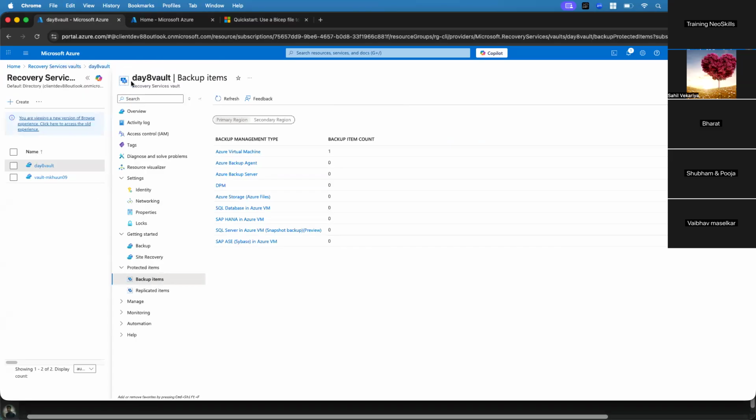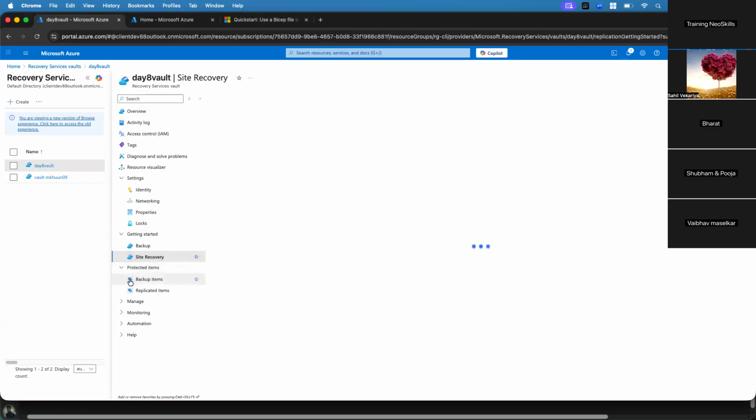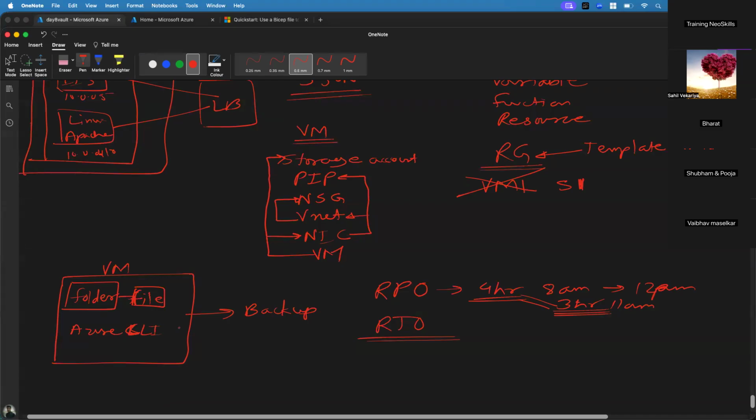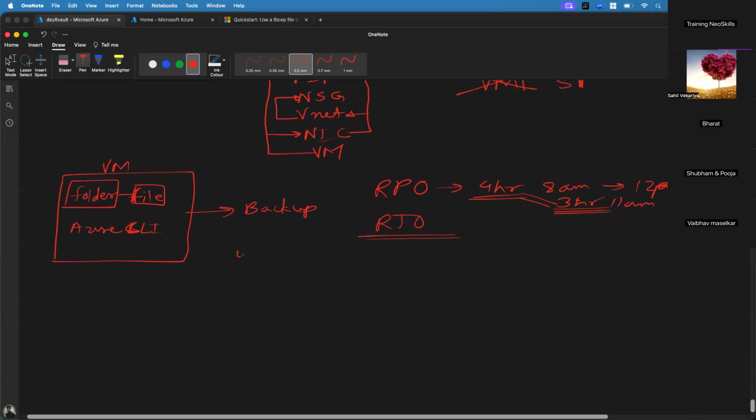Now let's go for another part. Let's go for the site recovery. Now, whenever we are talking about the site recovery, first of all, we need to prepare our infrastructure. So see here, you can take a backup or disaster recovery. See, backup is business continuity and site recovery is disaster recovery. Now, backup means what? Within a region.